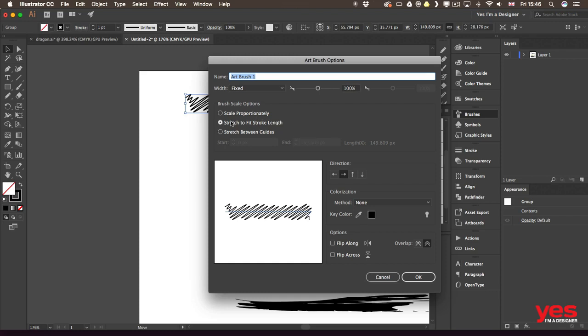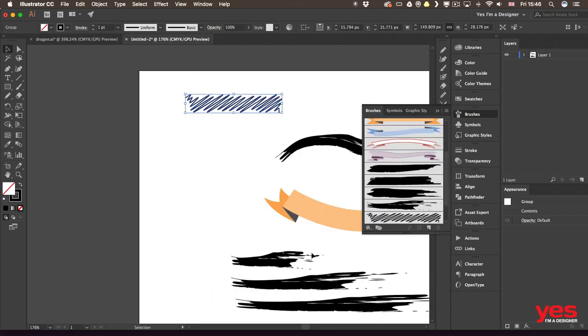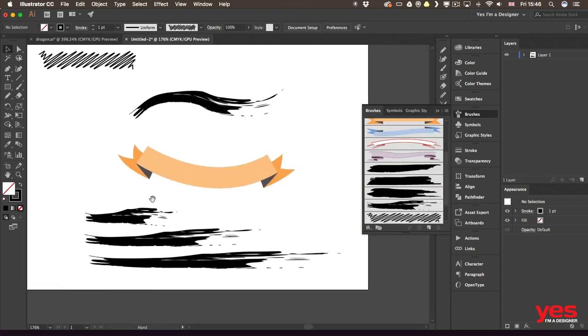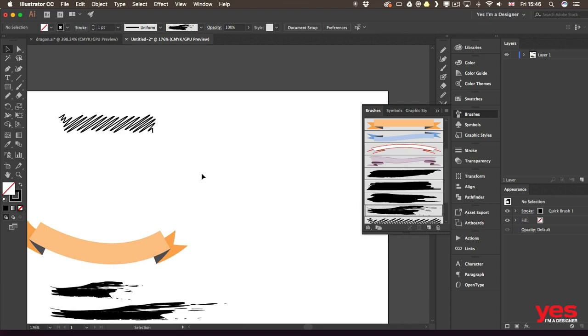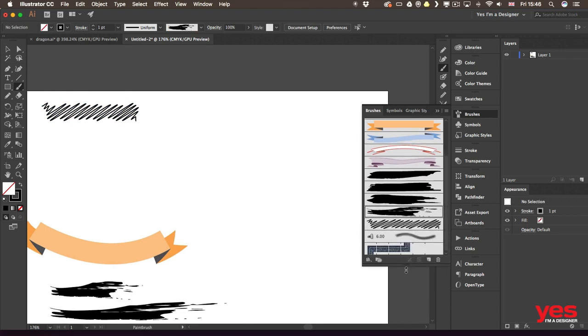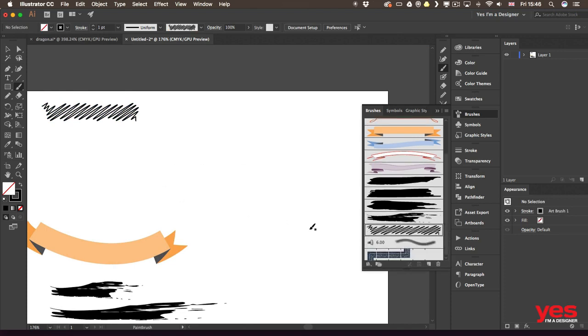So if I choose first of all the default option, stretch to fit stroke length, we will see exactly how that will work. So I'm just going to delete again, or maybe just move things around a bit just so we have space. So that's the default or the original design that we have, but now I'm going to select that brush that we just saved and I'm going to draw with that. So if I draw, you will see exactly what happens there. It is stretching that design along the path that I created.